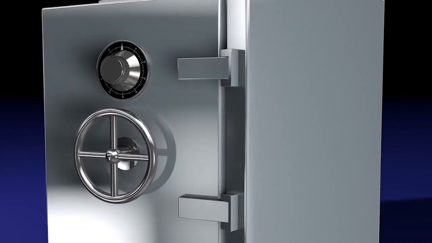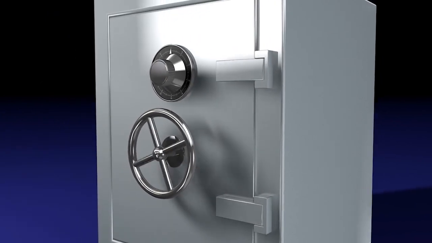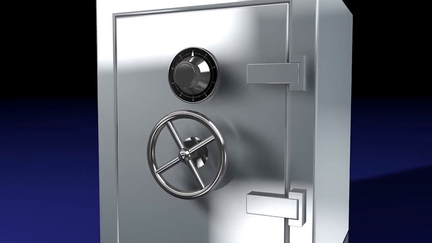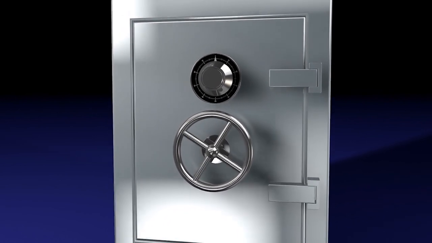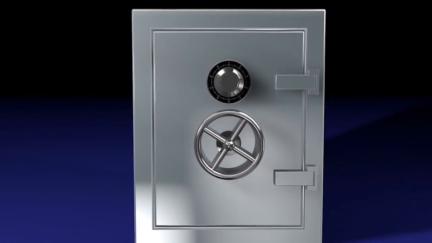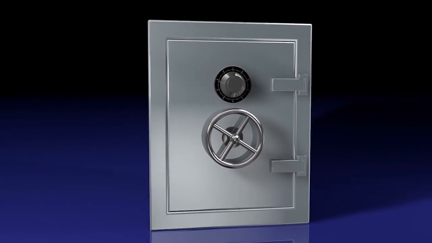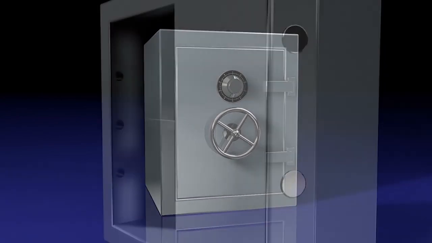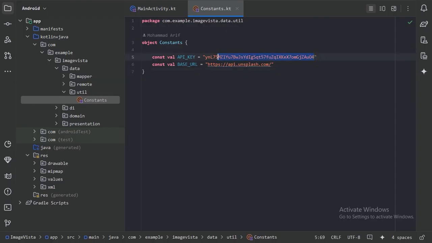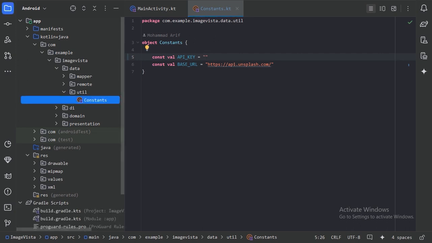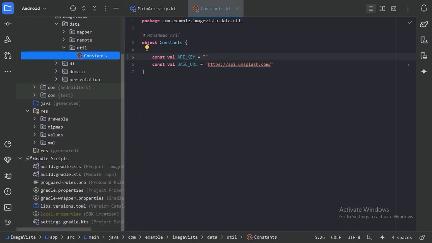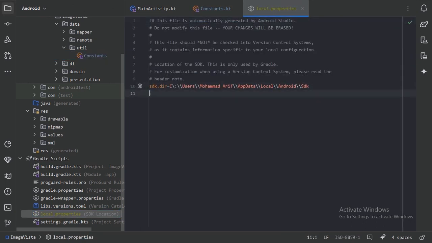One way to manage API keys more securely in an Android project is to use the build.gradle file to define keys and access them via build config. Let's cut this API key from here and go to this build script, and here we have this file local.properties. So here we can keep our API key.